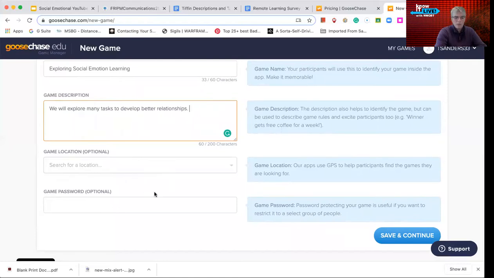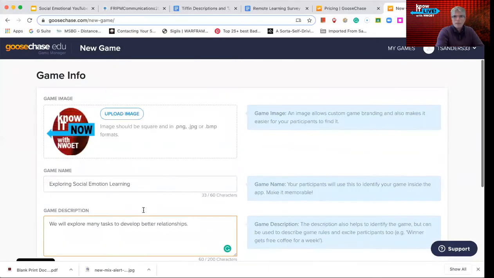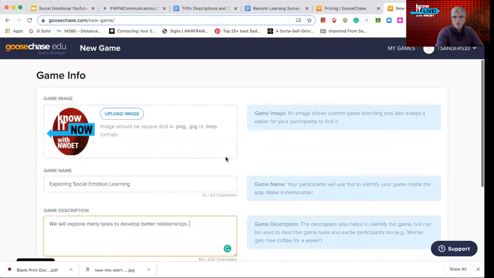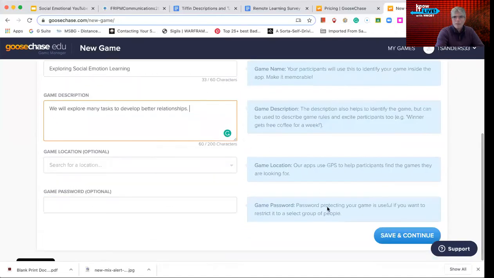I don't like to use passwords on Nearpod or Educreations or Goose Chase or any of those things because I don't have a good memory. So I just want people to be able to join it without having to worry about a password. The join code is big enough. Okay, so now after I put in all the general information for my game, I'm going to hit this blue button down here, save and continue.